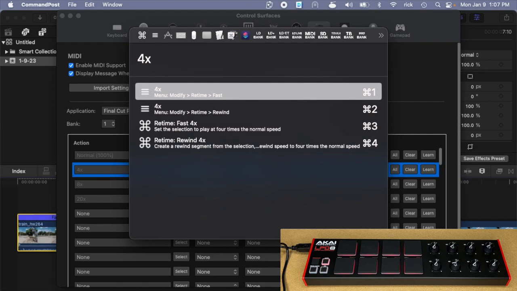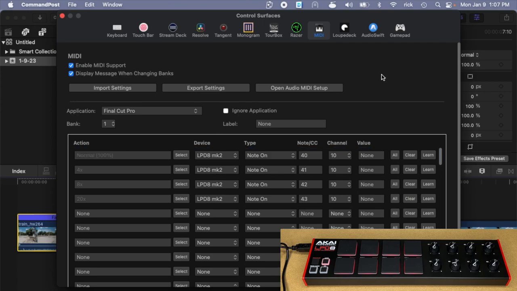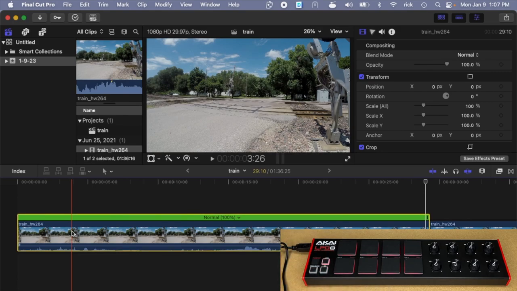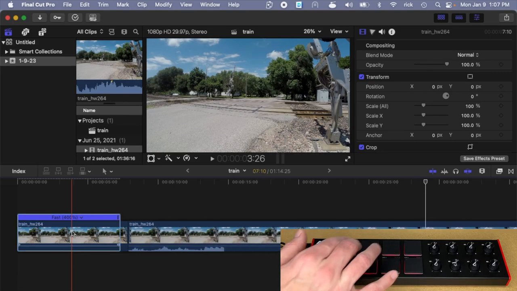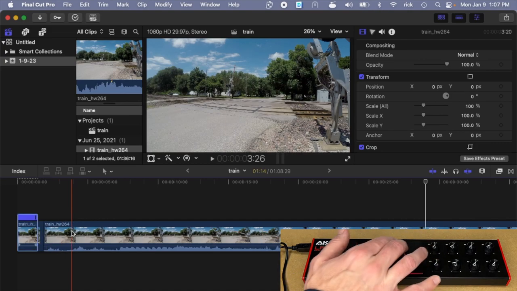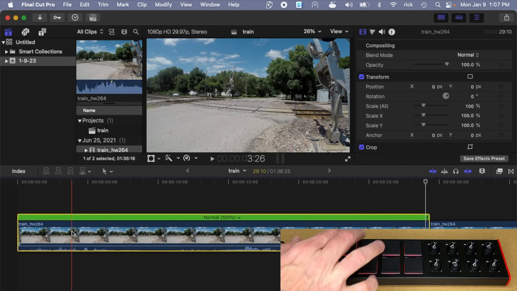If you type in 4x, it will come up here. And then the normal one has to be normal 100%. So I have that. I'll go back into Final Cut, I'll select it. And now if I tap the first pad, it'll make it normal speed. Second one will make it 400%. Third one will make it 800. Fourth one will make it 20x speed. So now we can set it back to normal.